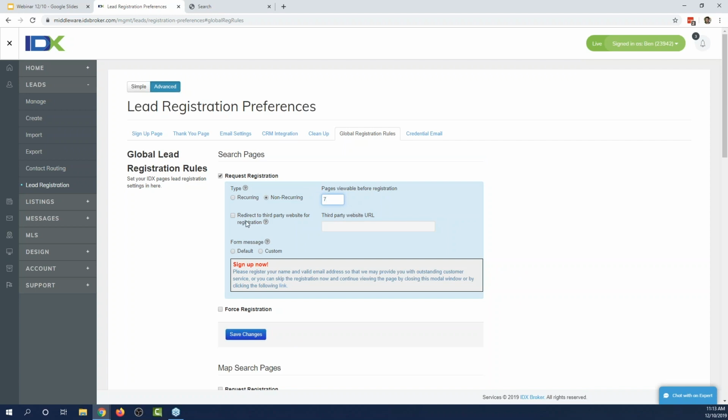This option down here, redirect to third-party website for registration. This is mainly for if you don't want to handle your leads within the IDX Broker system and you're using some other website or another service to handle that, you can check this box. And then, when people are being asked to sign up, they'll be redirected to a specific page. And then you might have a form that you want them to fill out on that page. So this option is mainly available for that if you don't want to handle it in the IDX system.